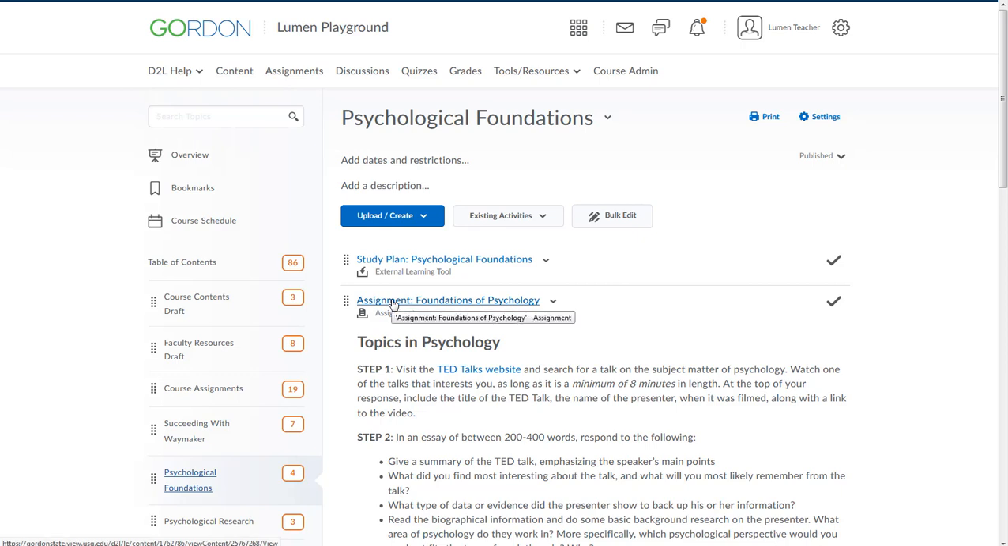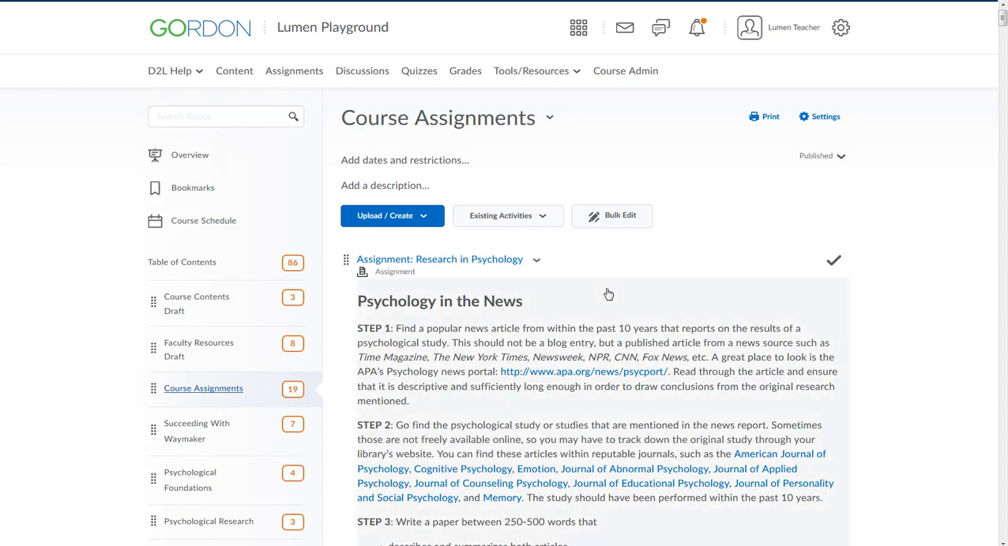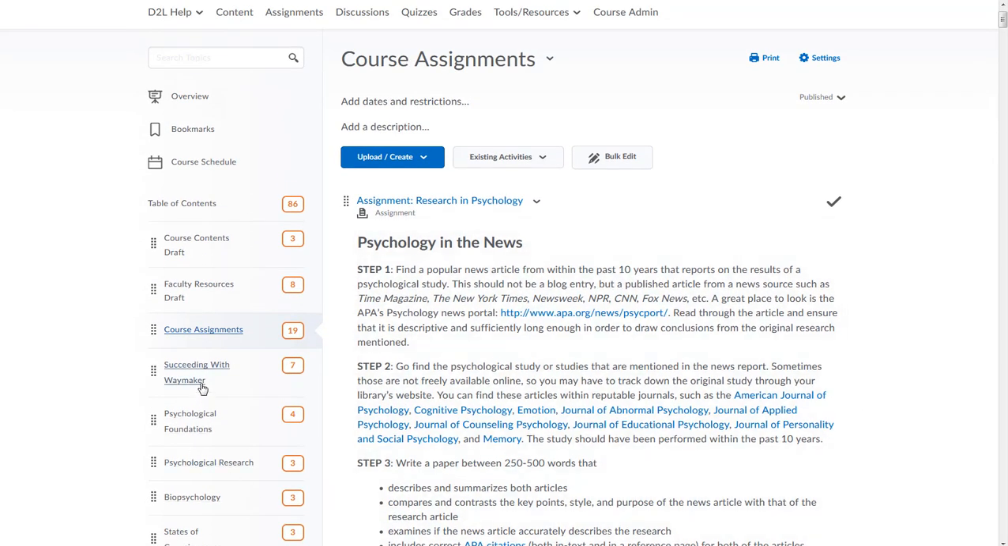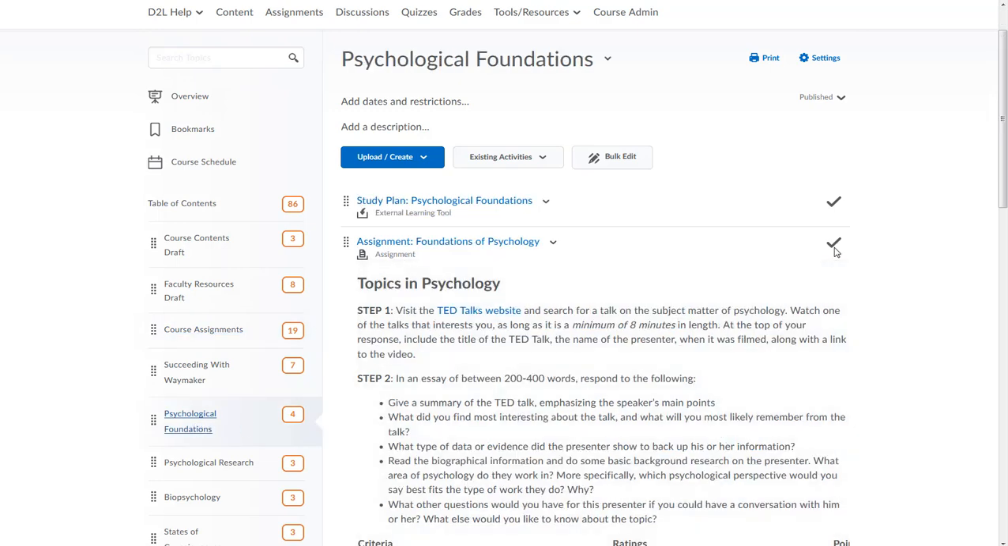So again, there's two options for moving the course assignments if you want to use them. One is to leave them where they are and then just undraft the ones and leave them under the course assignments module. The other one is to leave the course assignments module in a draft mode and just move the assignments into the module you want them to go in, and make sure that they aren't drafted as well. So that's two options for using those assignments.